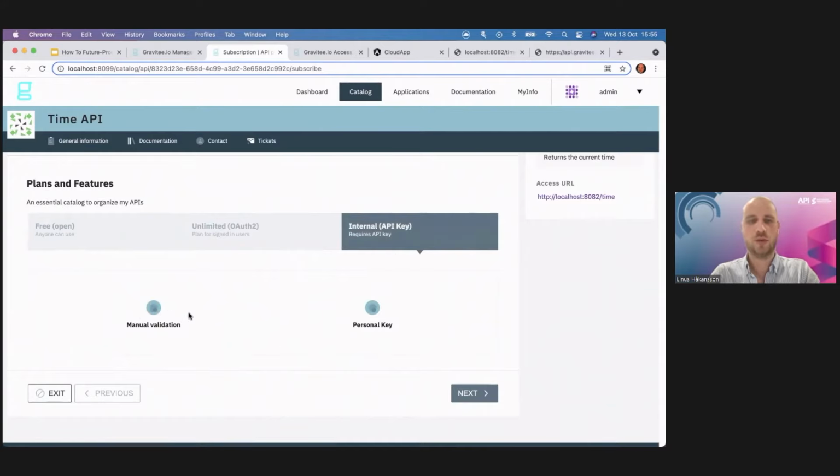So I'm going to say, okay, this one requires manual validation. That basically means that the API owner or the manager of the API needs to approve me as a partner before I get access to the key. Maybe I need to accept something, maybe there's a cost associated with it, or maybe I just need to provide a good justification of why I want to use this API. And I'm going to get this personal key that allows me to authenticate when I call the API.